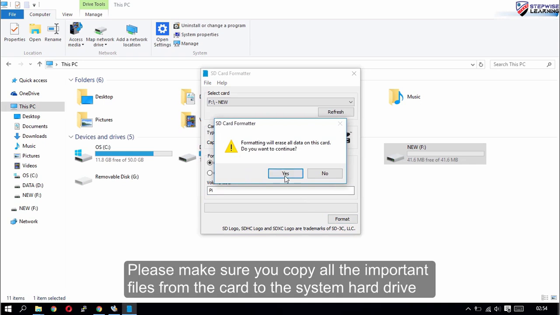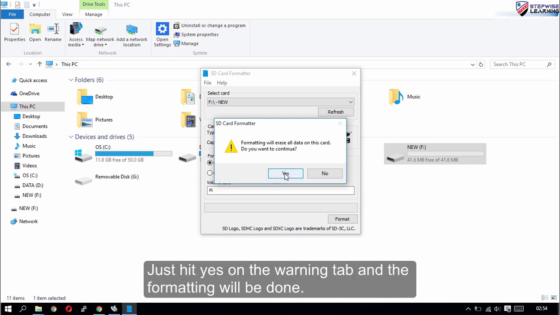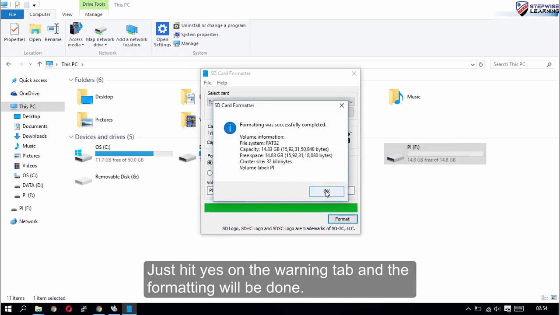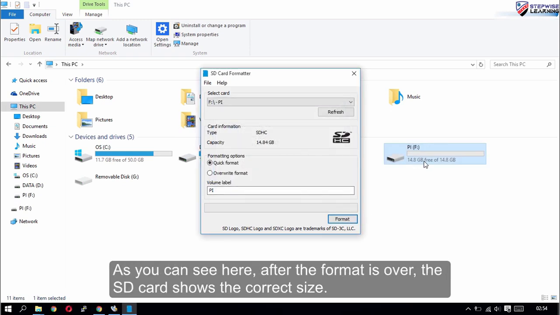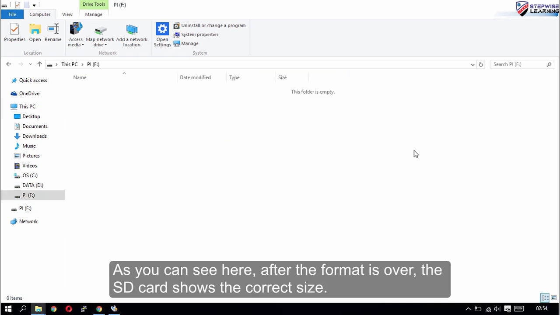Please make sure you copy all the important files from the card to the system hard drive, because formatting will destroy all your existing data on the micro SD card. Just hit yes on the warning tab and the formatting will be done. As you can see here, after the format is over, the SD card shows the correct size.